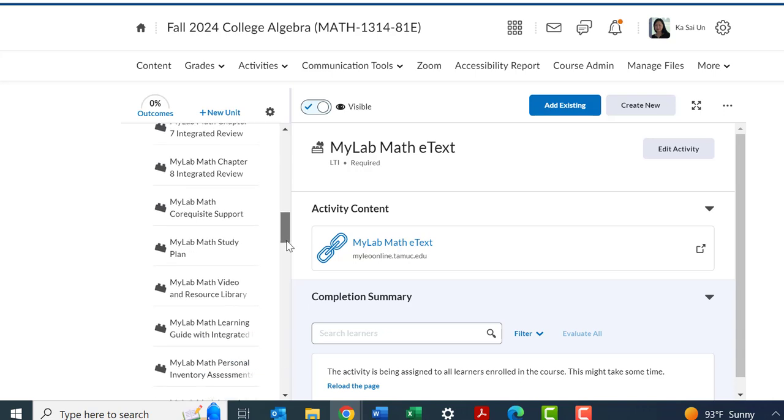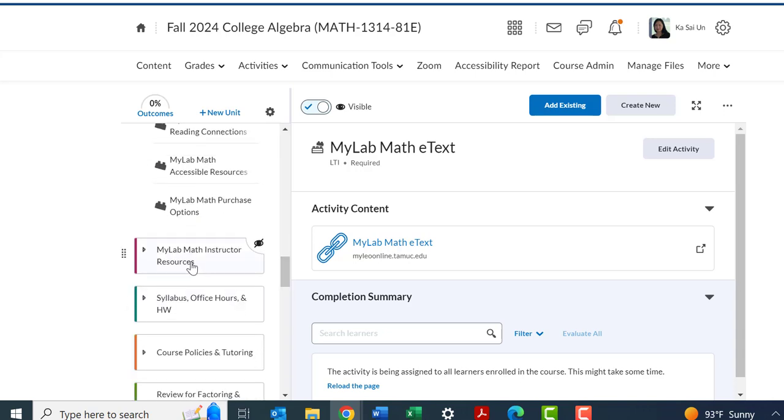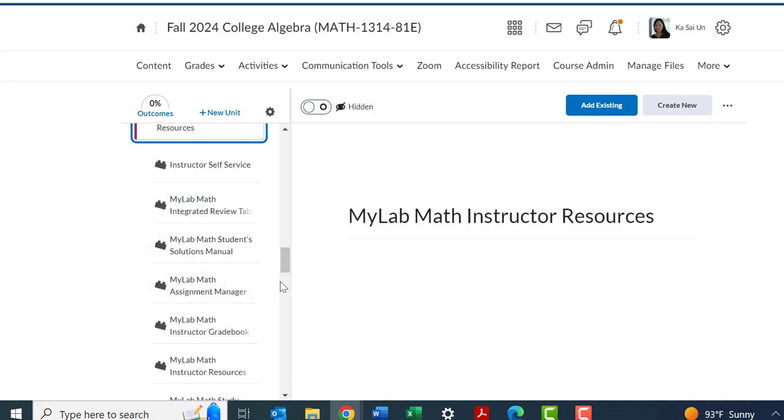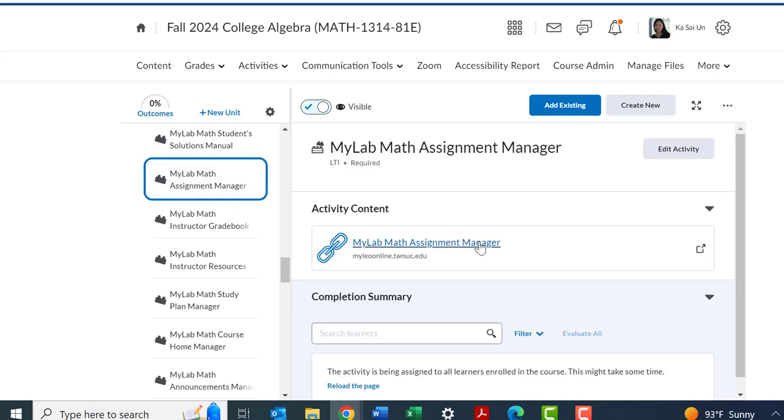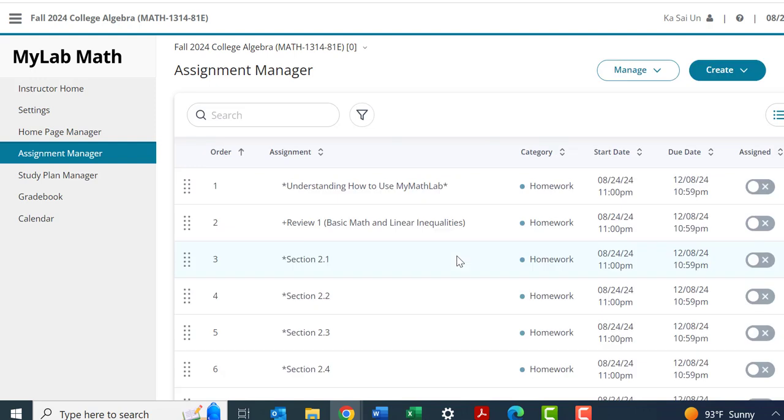So let's move on to the teacher link, MyLab Math Instructor Resources. When we click on this, we can see a lot of sub links. Later on, we're going to link the gradebook on MyLab to the D2L gradebook. We will show you next time. You can click on MyLab Math Assignment Manager and click on the link again. Once your assignments are all set up, what you will need to do is assign it by clicking this button and change the due dates.